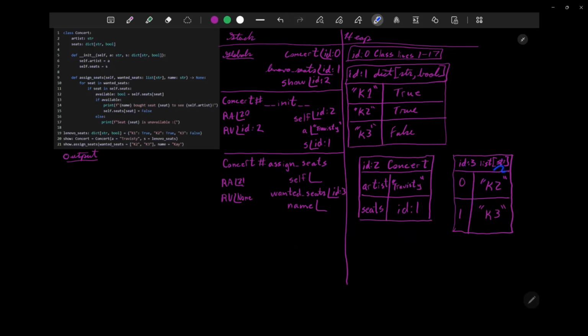Maybe we just need this list in order to do something within assign seats. But this is something to keep in mind. Right now, the only access to this list is within this frame. And as soon as this frame goes out of scope, as soon as we go back to line 21, we've lost this.